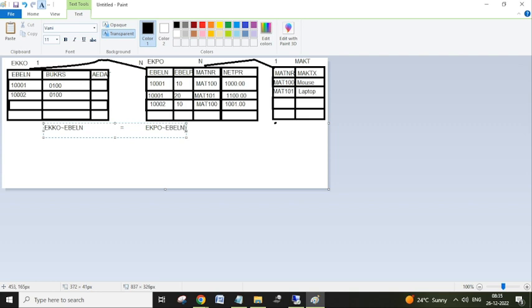So when we are applying the inner join or left outer join, right? Now, what is the join condition between these two tables, EKPO and MAKT? EKPO tilde MATNR equals MAKT tilde MATNR. Like this, you can add multiple tables in the join condition. For now, we'll see these three different tables.